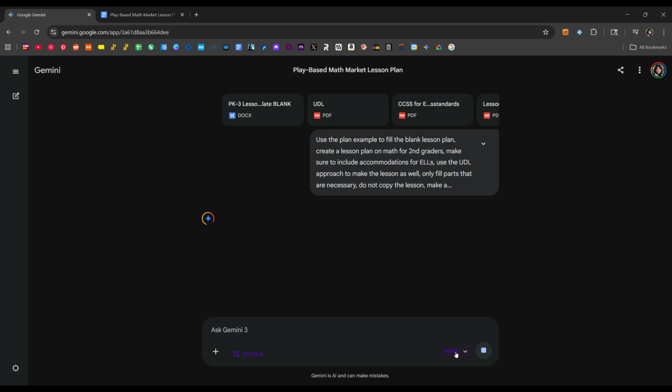Again, because I'm using the pro part, it's going to take a little while for it to generate a new response. And you want to use pro if you're going to make a lesson plan. You can also use thinking, but I like to use pro. If you want it to just give you something fast, you can change it to fast, so it can give you something. And here we're just waiting for it.